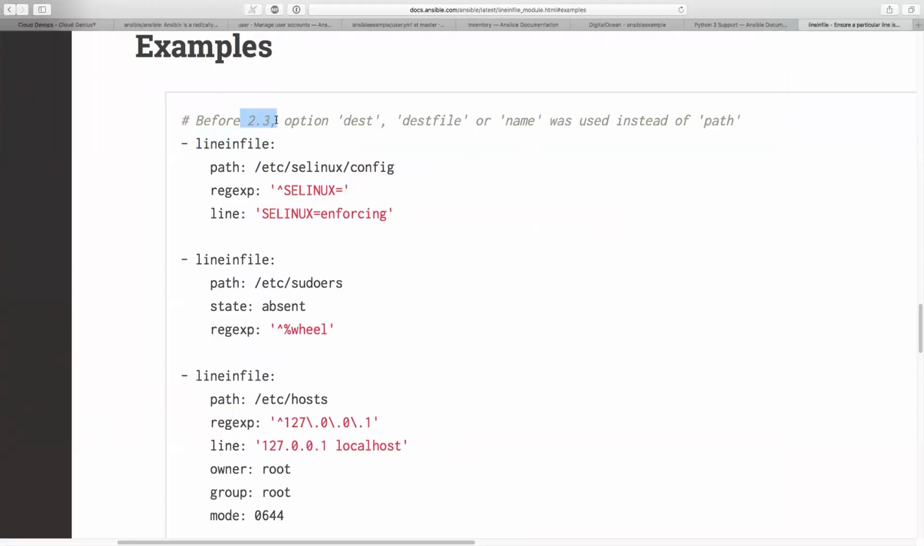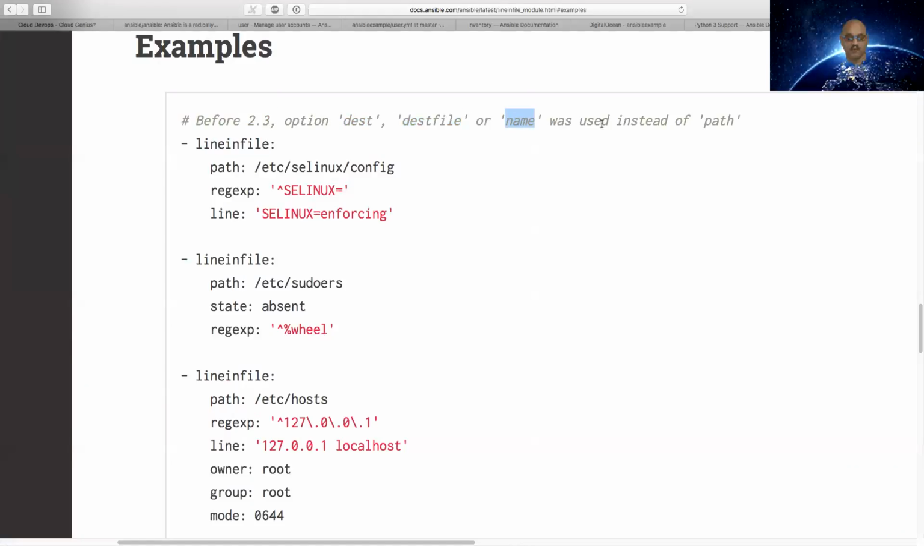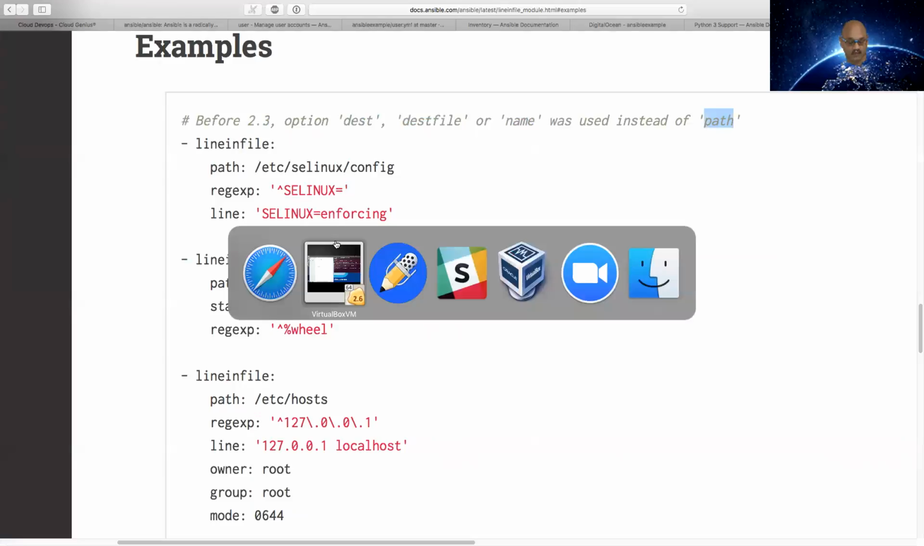Before 2.3, the option dest, destfile, or name was used instead of path. But after 2.3, the word path is used. So that's the change that was made in 2.3. Before, it was dest, destfile, or name. Subsequent to the 2.3 version of Ansible, the name is path. That we have to cross-check in our example.